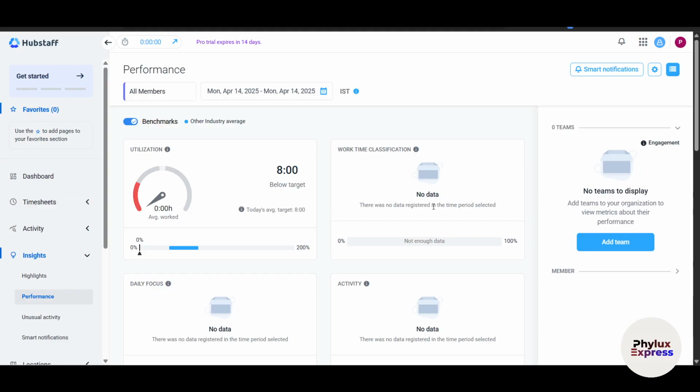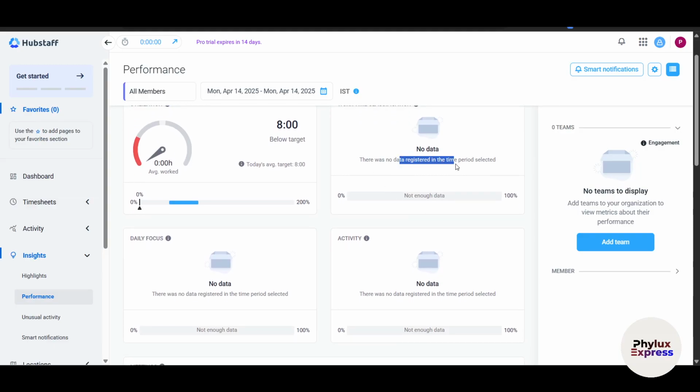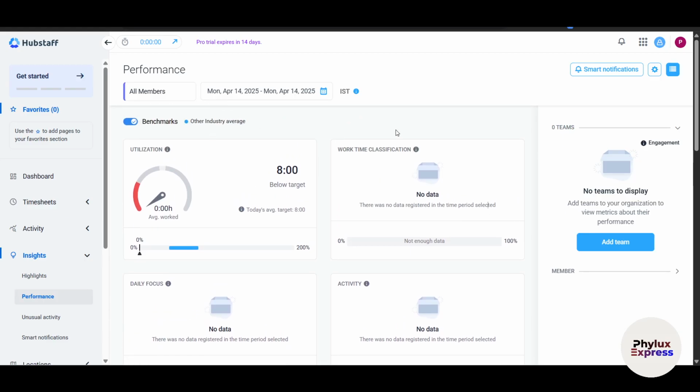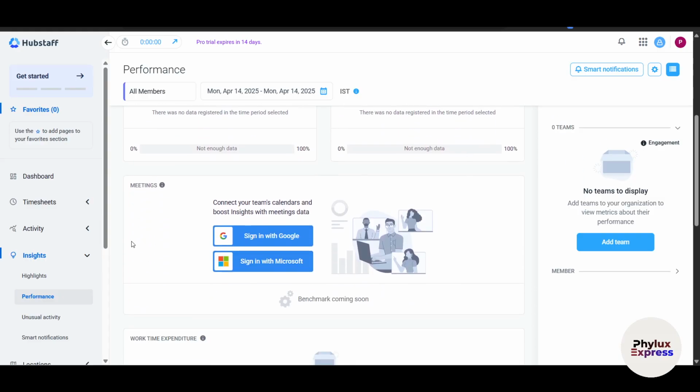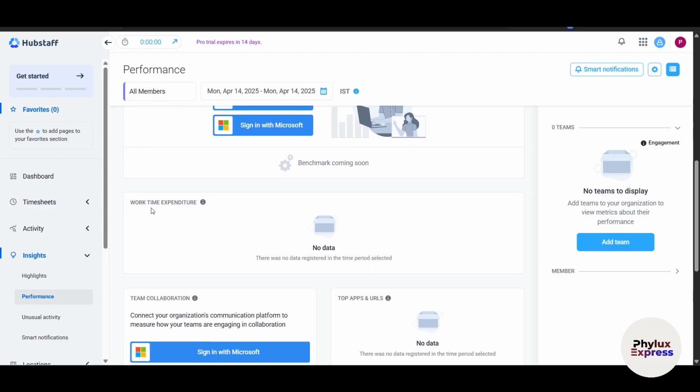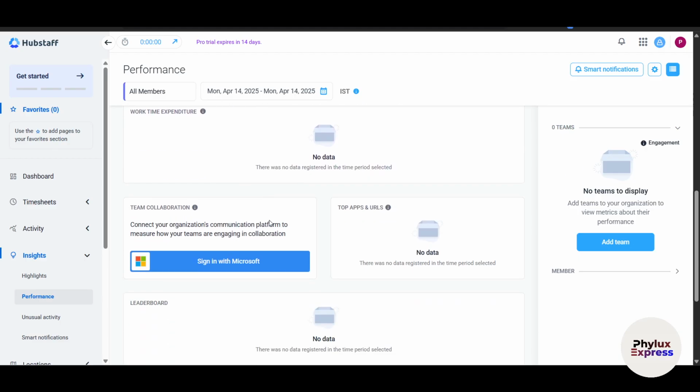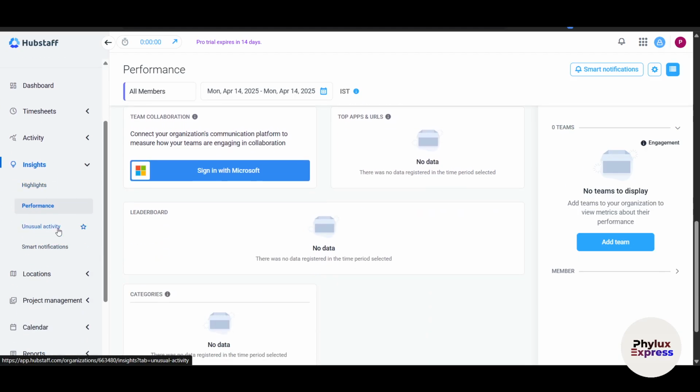And work time classification. There is no data registered in the time period section, but once your employees start working from all over the world, every bit of data will show up here automatically. If you have a lot of meetings, then you can use Google Meet or Microsoft Teams and connect with it, and it will show you exactly how much time you spend on what kind of work.